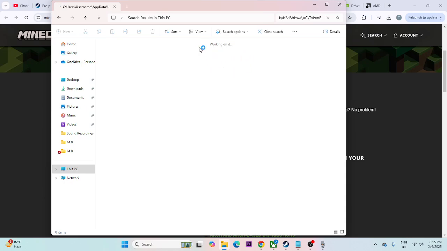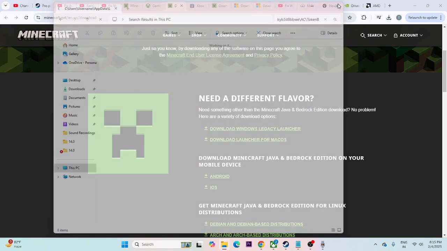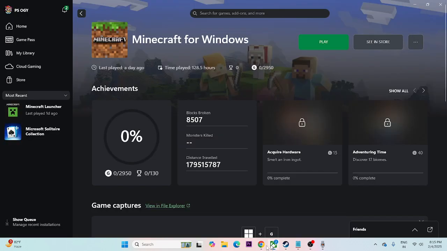Most probably after the TokenBroker is completely deleted, you can check with your Minecraft account, or you can try downloading Minecraft from the Xbox app, and check whether the issue is solved or not. Still, if you're having trouble with this one, we need to move to the next one. That is all about repairing and resetting the Xbox app and the Microsoft Store.